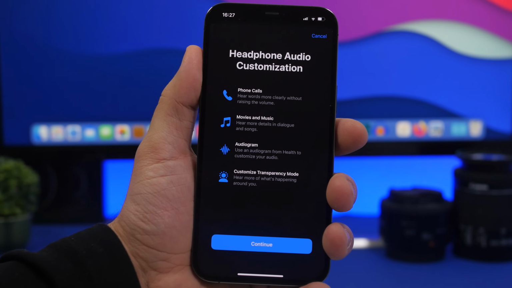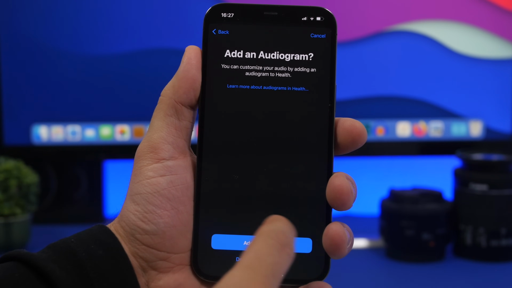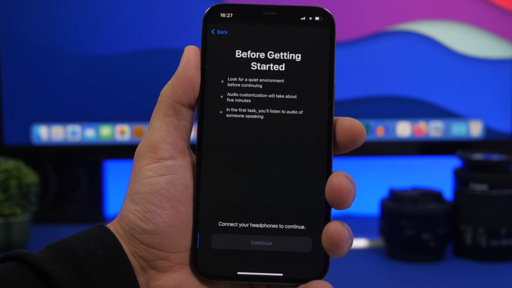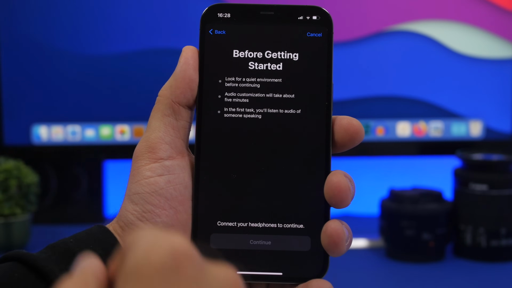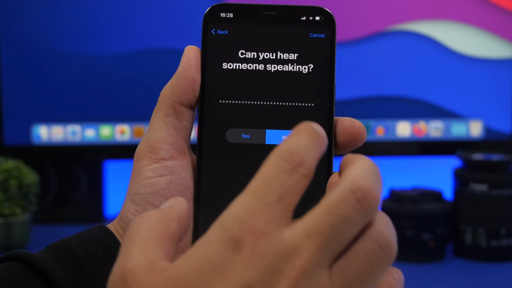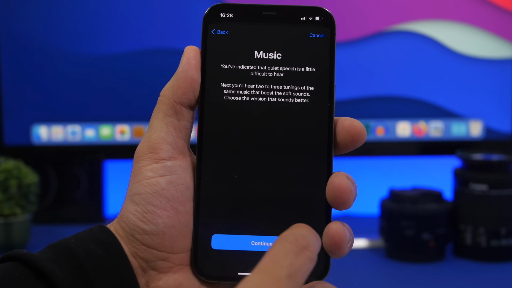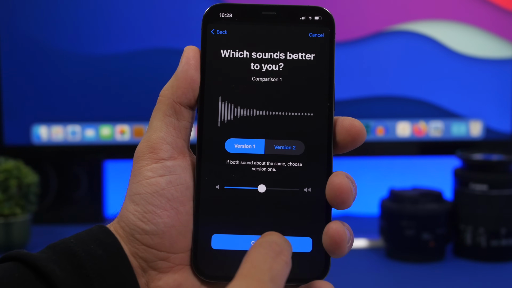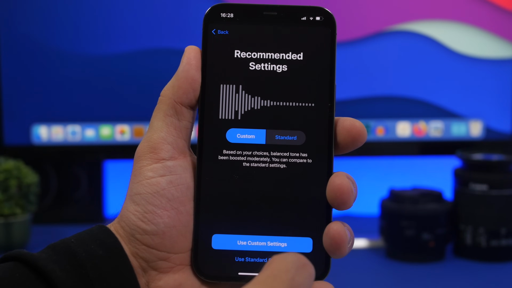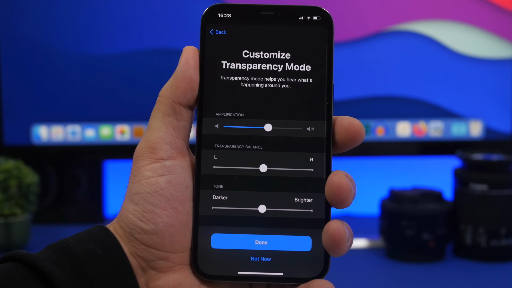The first thing you want to do is tap the button right there and tap Continue. You can add an audiogram or not use an audiogram. Let's just try this out. We will have to place our AirPods in our ears right now and tap Continue. You can go through the setup, and once you have done that, you will have the option to customize the sound that comes out of your iPhone by choosing Use Custom Settings.